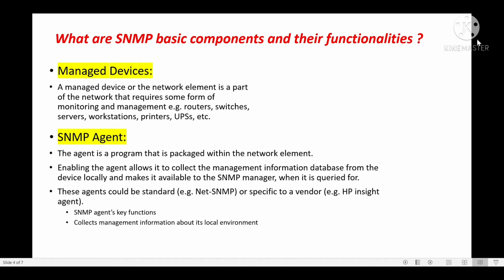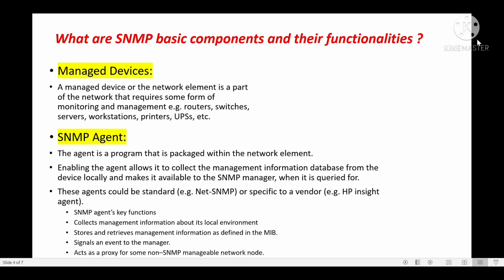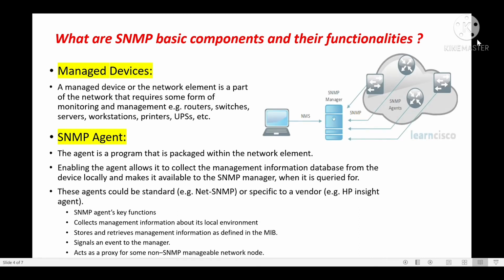Now, the SNMP agent's key functions are collecting the management information about its local environment, storing and retrieving management information as defined in the MIB, and signaling an event to the manager. So the SNMP agent can send an SNMP trap to the manager. It can also act as a proxy for some non-SNMP manageable network nodes. So these are the functions of the SNMP agent.